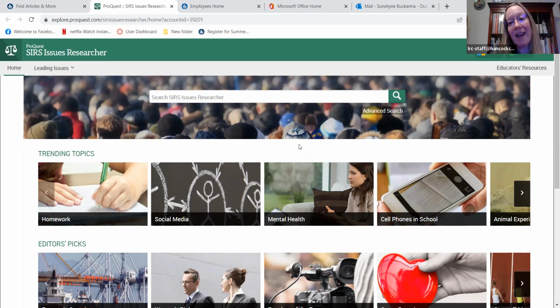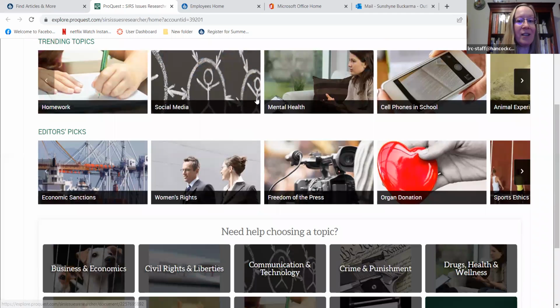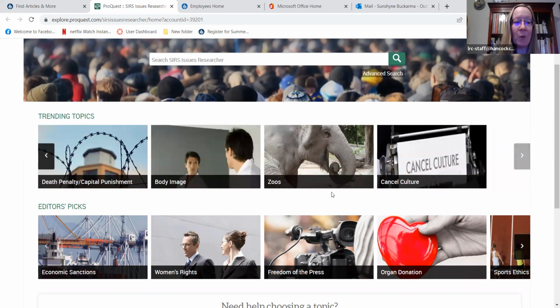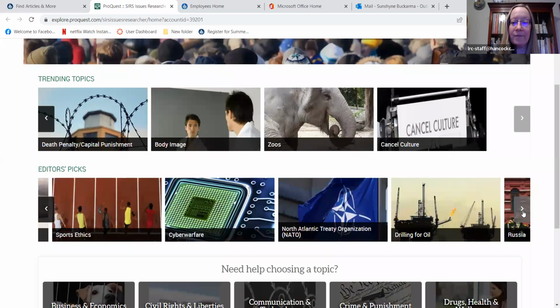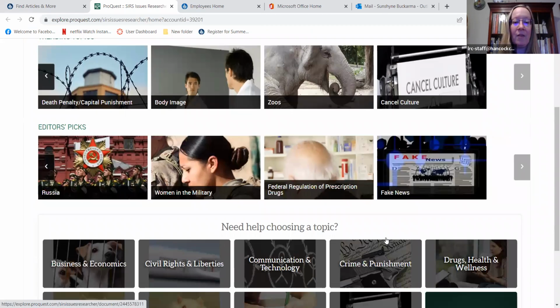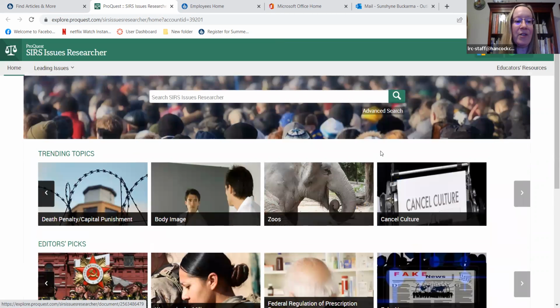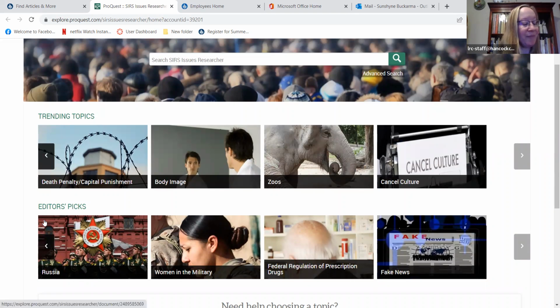A lot of issues, if you look them up, contain the pros and the cons of the issue. So this homepage provides a search bar, as you can see, and an option of browsing different topics. As you can see here, we've got trending topics. We've got editors' picks. And then there's options here if you need help actually choosing a topic. I'm going to go to the editor's picks to begin with, just to demonstrate looking at one of those topics.